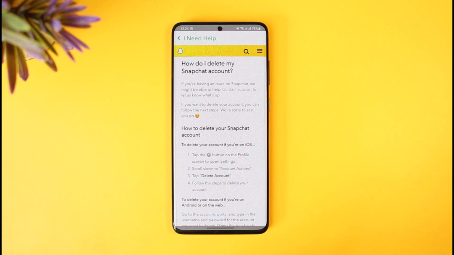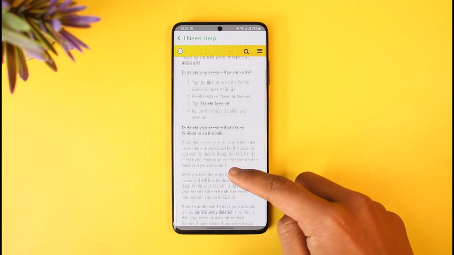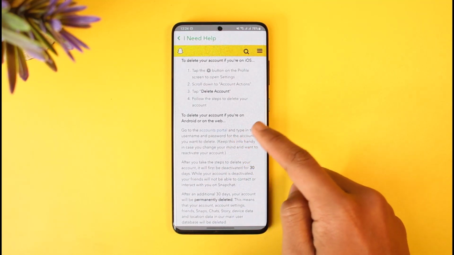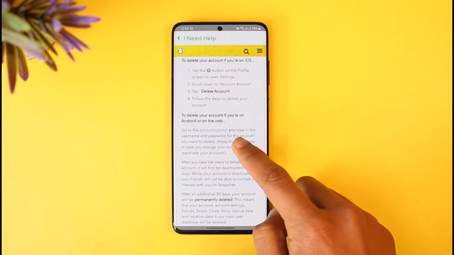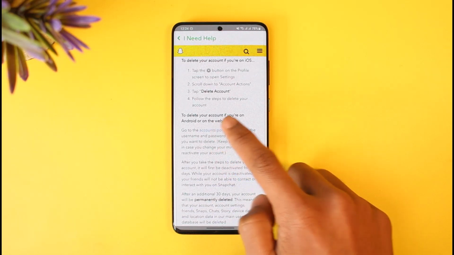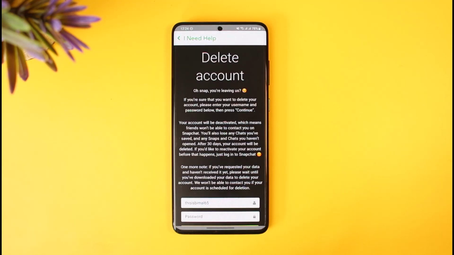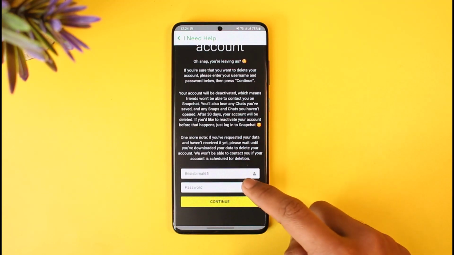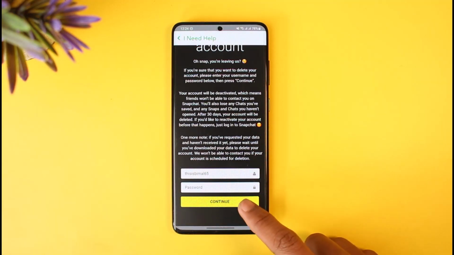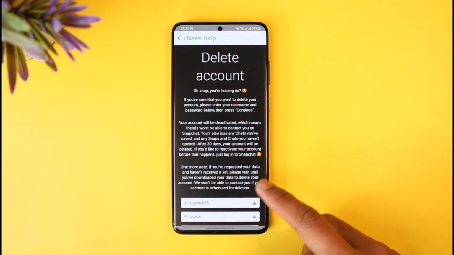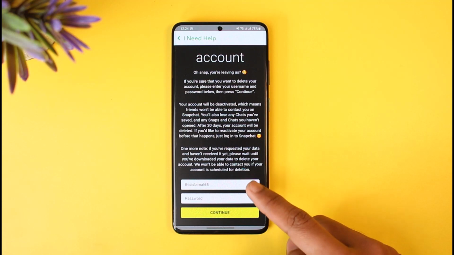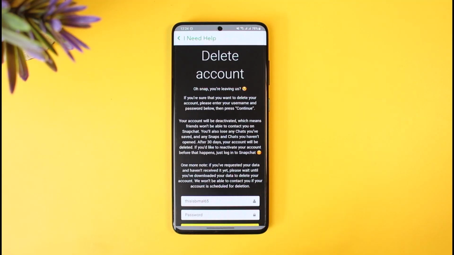Once you tap on how do I delete my Snapchat account, here you can see it says to delete your account if you're on Android or on the web, just go to the option called accounts portal in this blue button. So tap on the accounts portal button, and as you do that, it will take you to a page where you can delete your account. First enter the username of the Snapchat account you're trying to delete, and then enter the password. Once you've entered all the details, tap on the continue button and your Snapchat account will be permanently deleted.